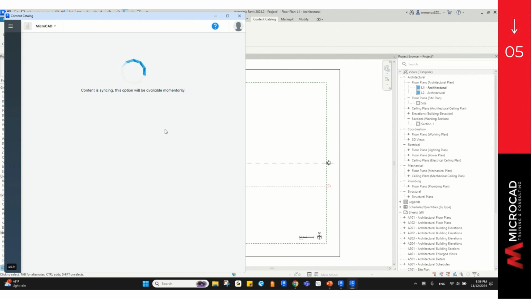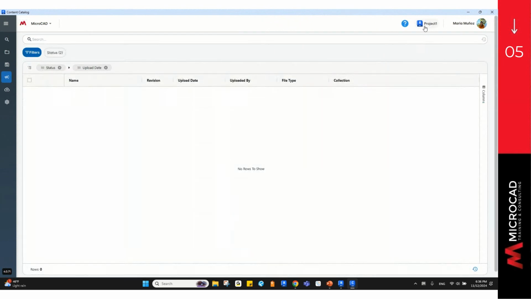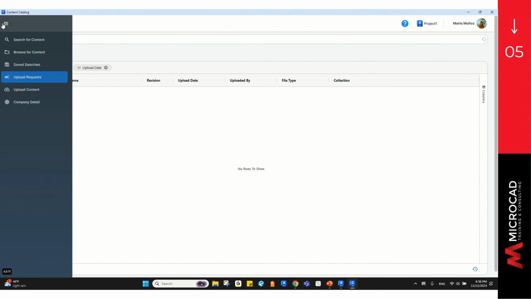So as you can see here on my taskbar, I will be able to see displayed the Content Catalog app as a software itself. So once it's loaded, I will be able to see first the name of the project that I'm on, and I will be able to see my profile information. On the other side of the screen, I will be able to see the tabs where we will be able to do all the magic.